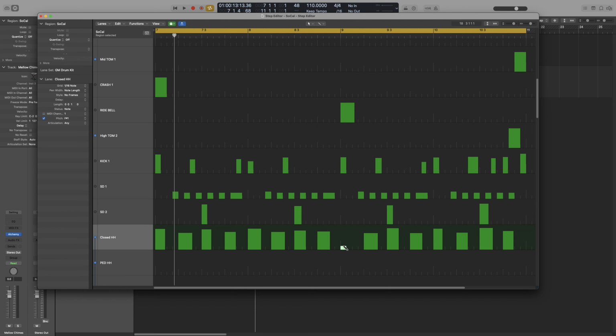I can also adjust the velocity when I first create the note. So I do the same, I hold down Command, I put the note in, and then without letting go of the mouse yet, I first adjust the velocity and then I let go. Now let's say that I want to add a small hi-hat flare here. Let's do bar 9. Let's Command Z.